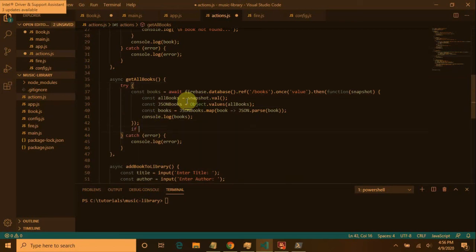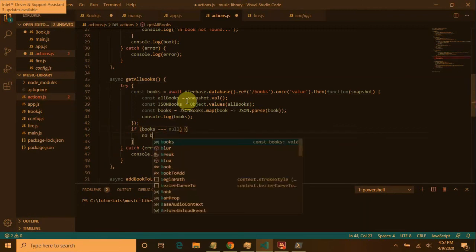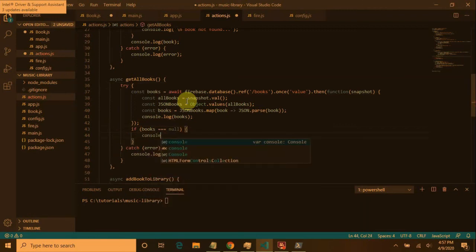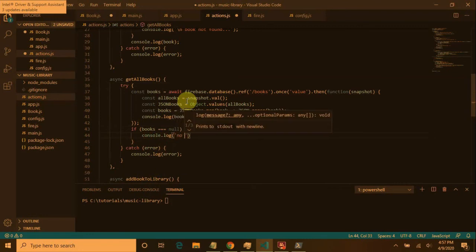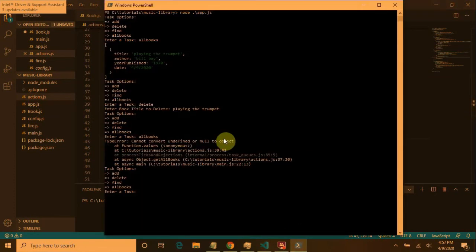Now we need to say if books triple equals null, no book, console.log no books found. Save that. That should solve that problem. Then I'm going to want to reorganize that function yet, and then I think we're done.